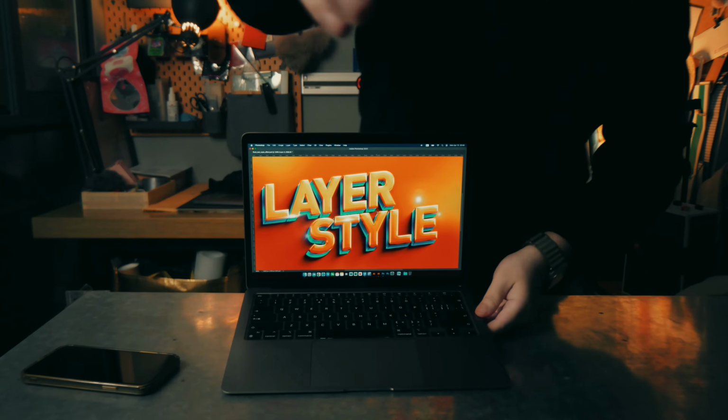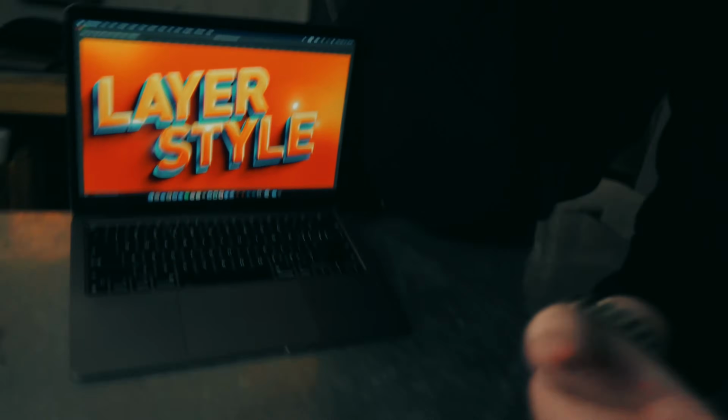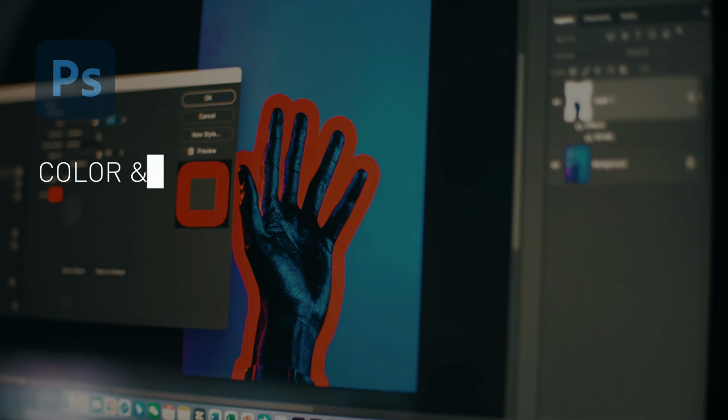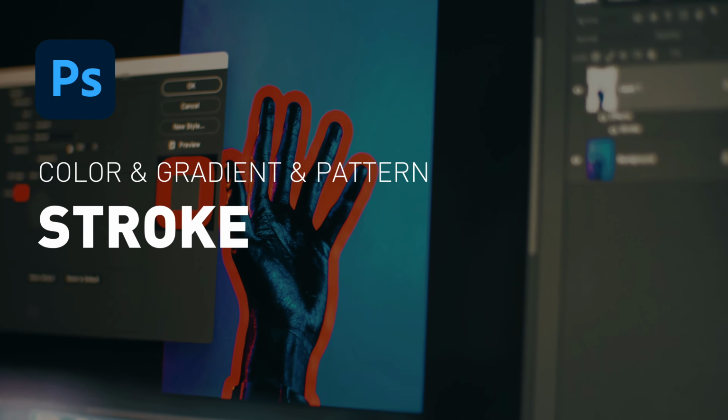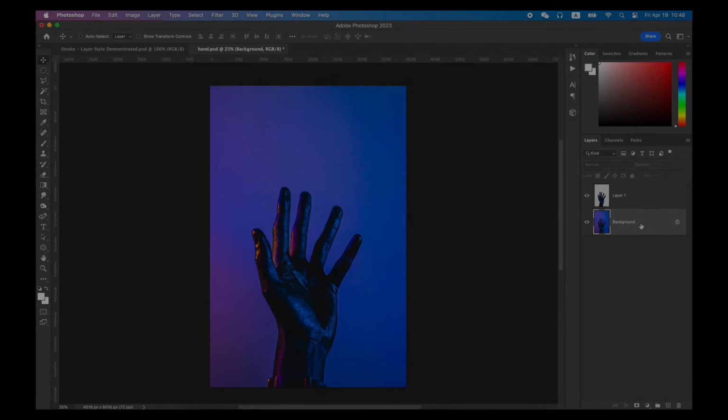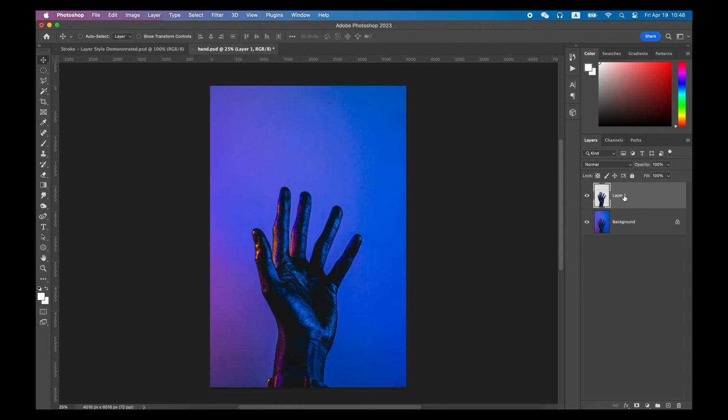A layer style is simply one or more layer effects, as well as blending options that apply to a layer. Master layer styles can definitely make a huge difference in Photoshop. Today, let's talk about the stroke layer style. There are 3 fill types in stroke layer style: color, gradient, and pattern.